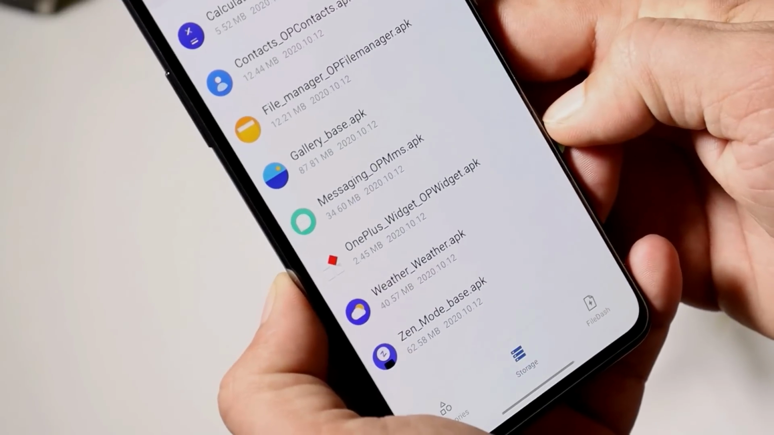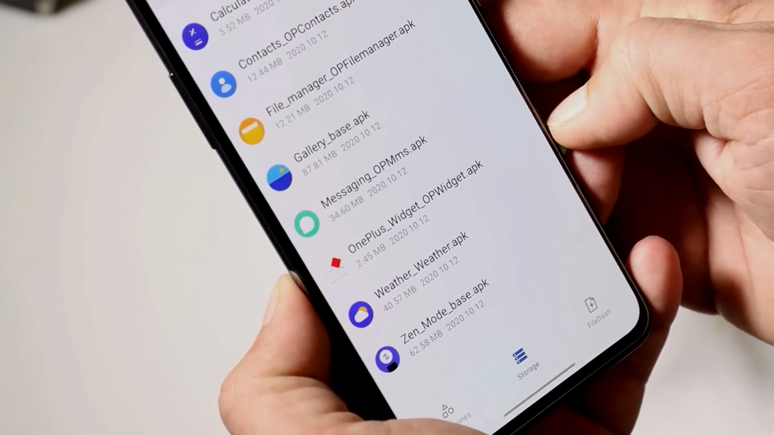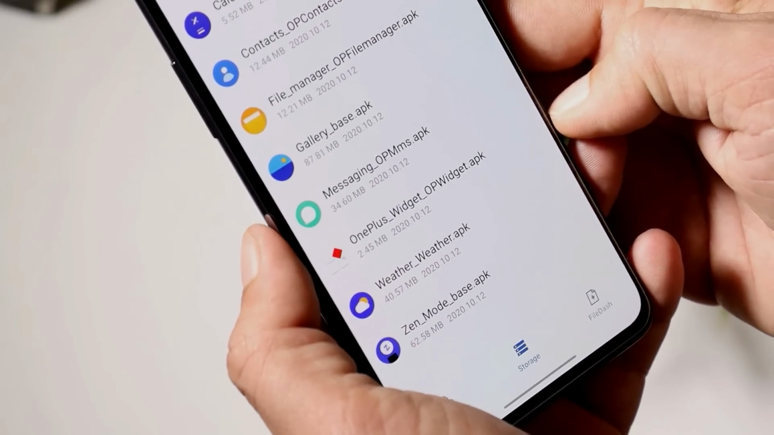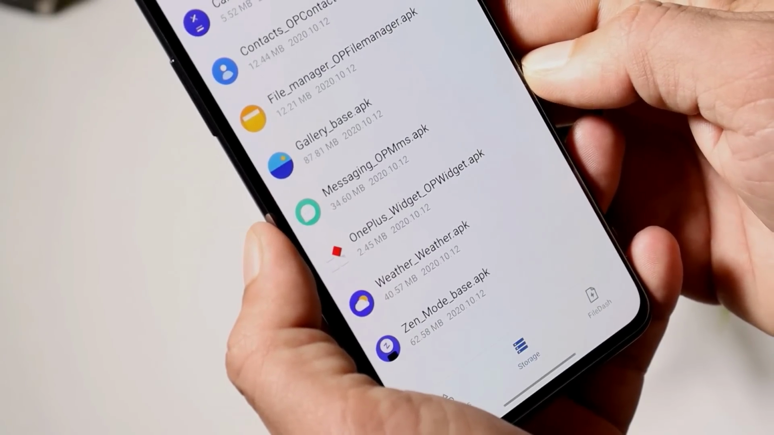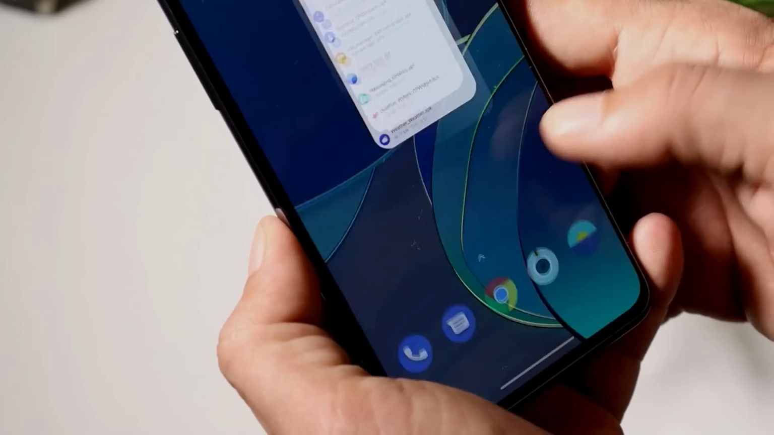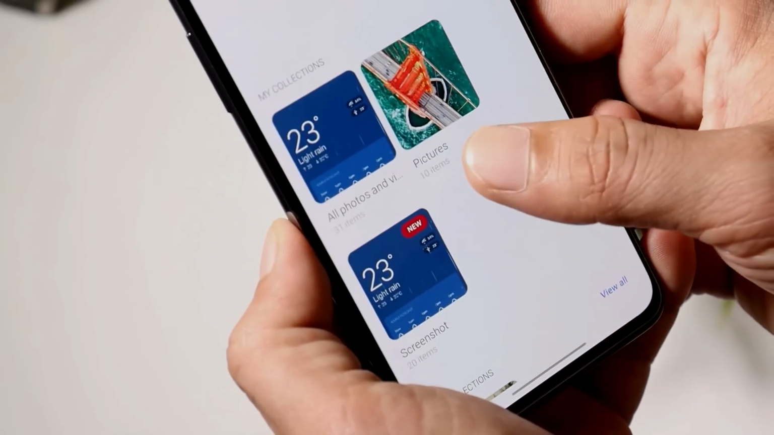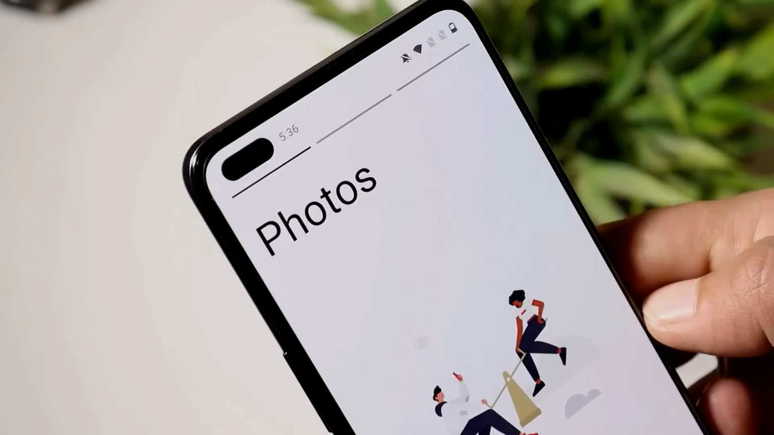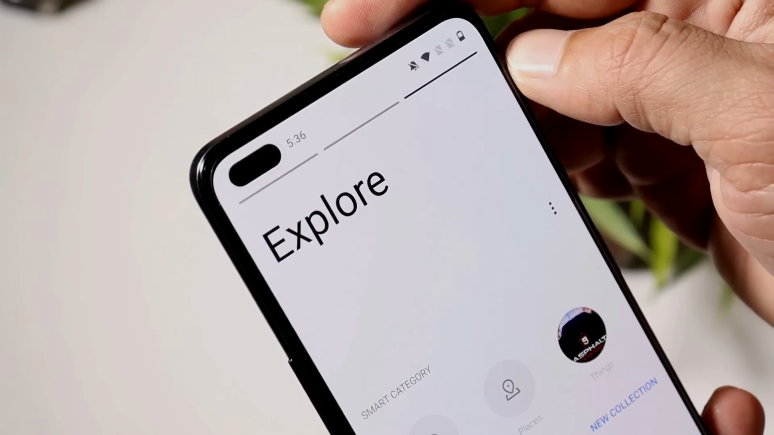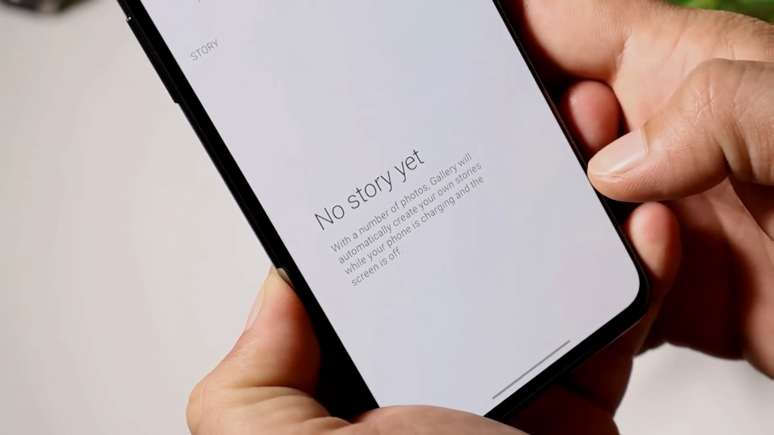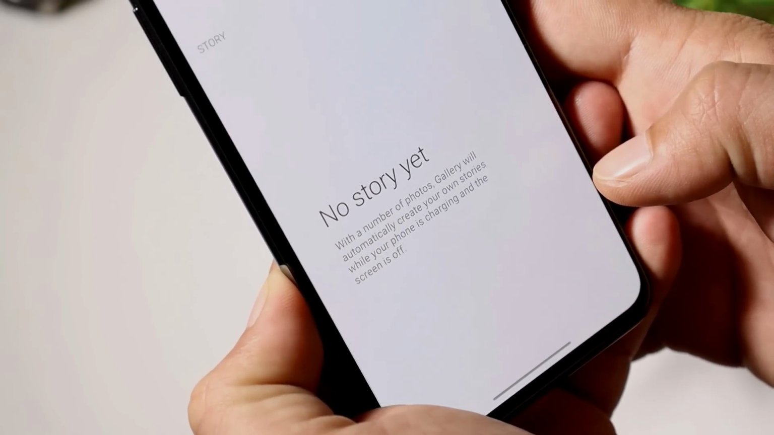There are few applications which don't work and which might create issues. So right now I'll tell you to avoid messaging app because this app isn't supported on any other OnePlus device. Gallery app works fine, so I've already installed it, and here we have the latest version of Gallery app which comes with these three sections: photos, collection and explore. And it also creates stories automatically based on your weekly photos and videos.